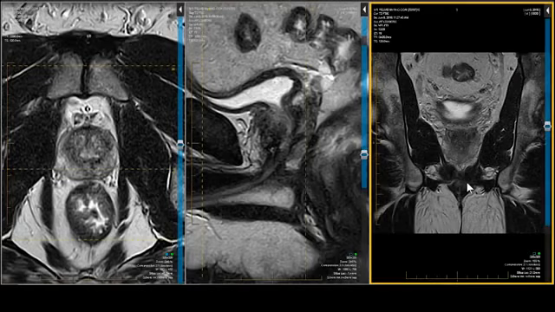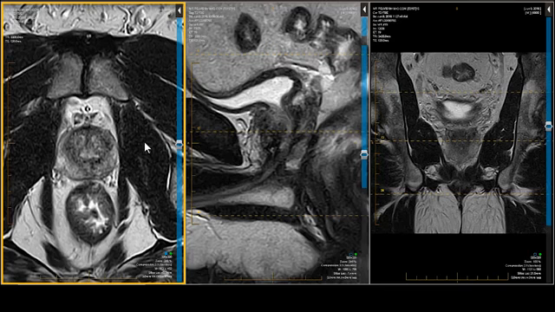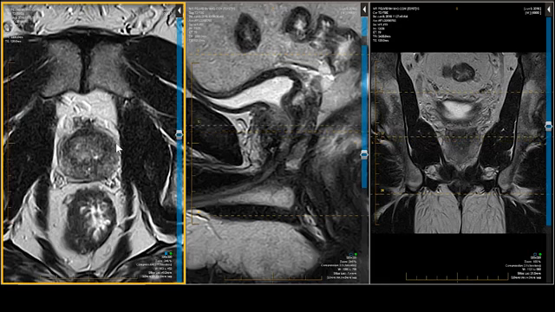Okay, let's take a look at this 60-year-old man with a serum PSA of 6.5 who previously, years past, had a negative biopsy for cancer. And he is undergoing serial evaluation and surveillance. So here is his axial 2D fast spin echo.